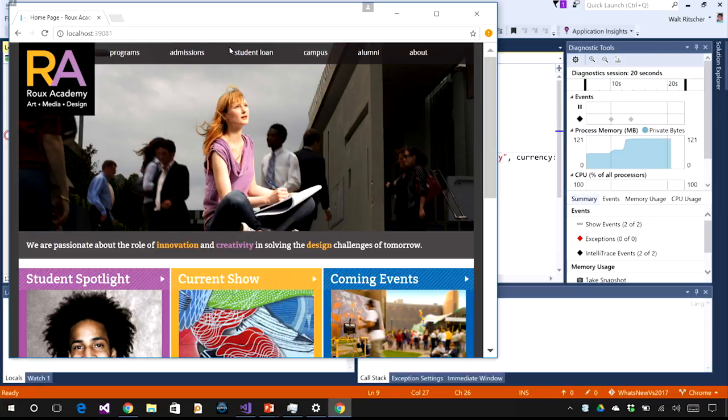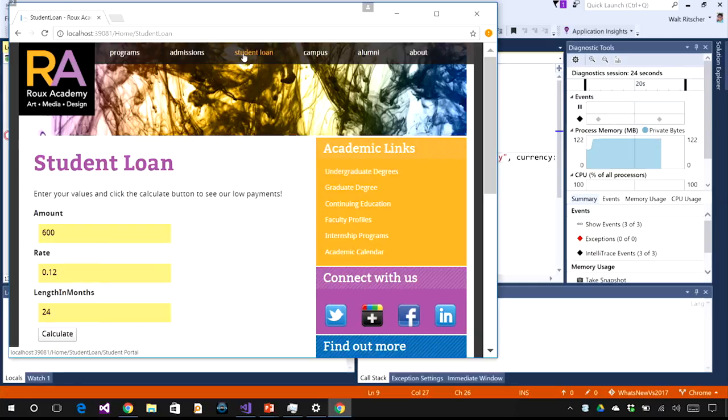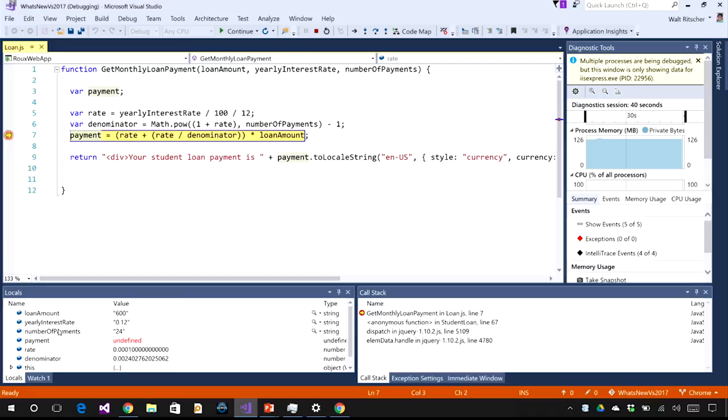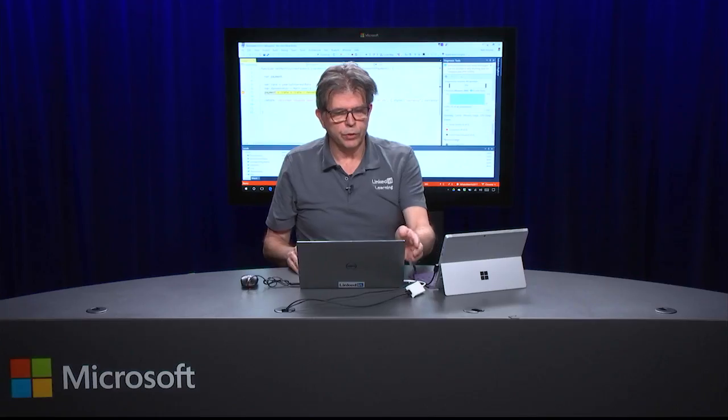Now, the way this site is built is I have this section for student loan. The student can come in here and type in the amount of the loan, the rate, and the length of the loan in months, and then they can click on this calculate button. And when you click on the calculate button, that takes you over to the JavaScript code. So I'll click the calculate button, and you'll see that it switches over to Visual Studio, and it's hit my breakpoint, and all the normal tools you expect to see in Visual Studio work.